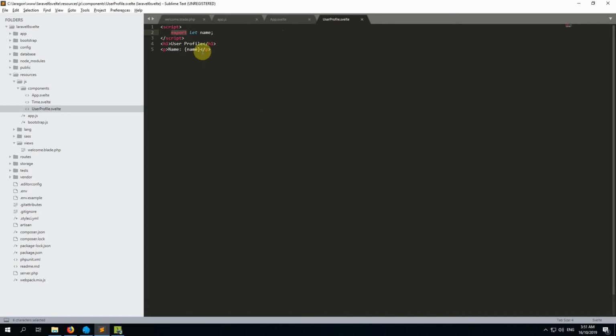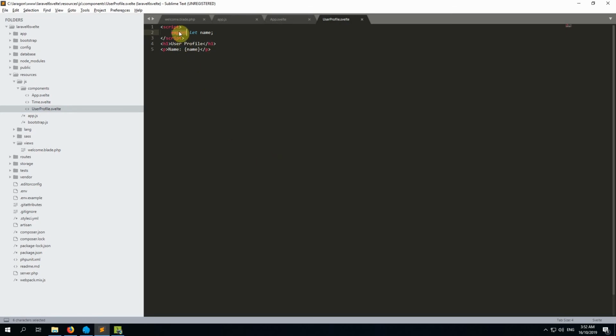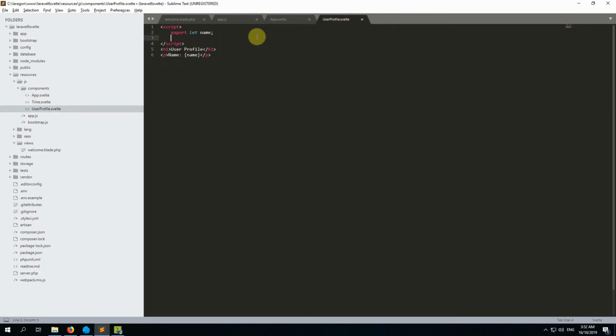So if you feel weird because this is not how JavaScript uses export, that's what I feel also, but let's stick with it. Anyways, let's try to add another property. Let's say we add an email property here, and we print it.